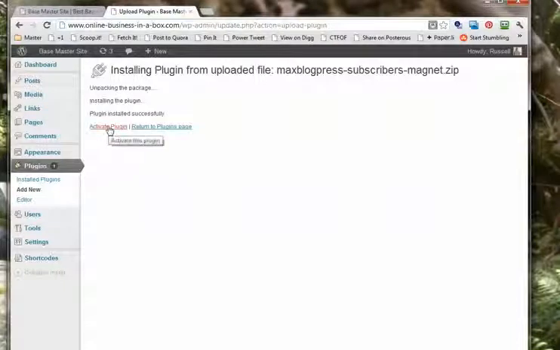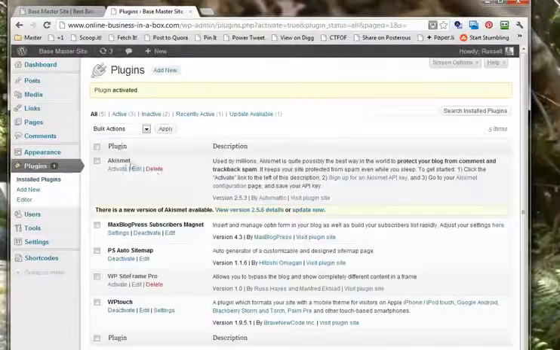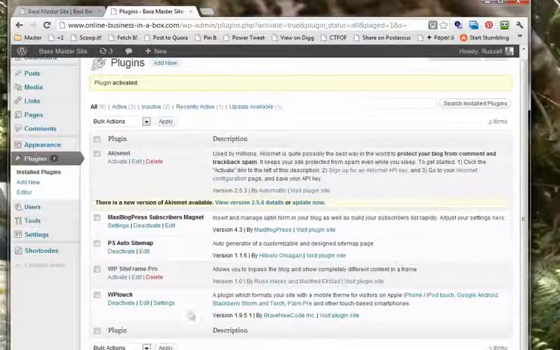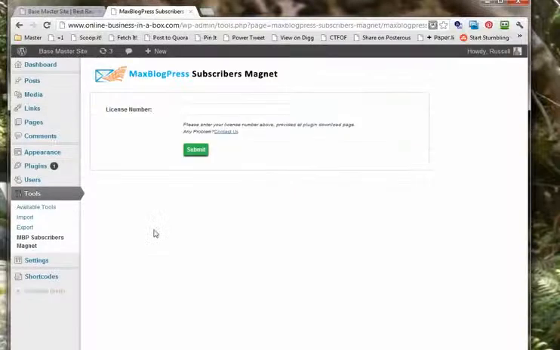We're going to go ahead and click Activate Plugin, and once it's activated, you're going to have to put in your license. Let's go ahead and just move over to the settings. You can see this is currently not activated. I'm going to go ahead and activate it off camera, and we'll move right into the section. I'll show you how to set it up and how you can work with it in conjunction with Aweber to create ridiculous opt-ins.